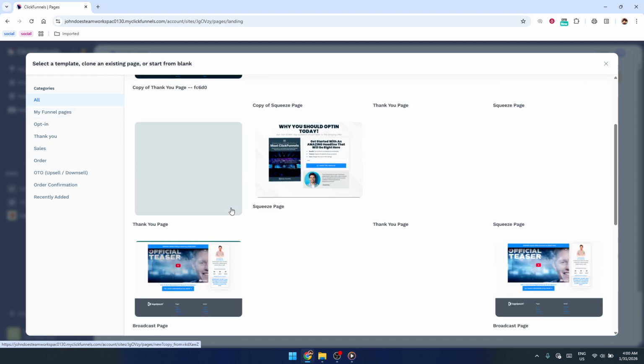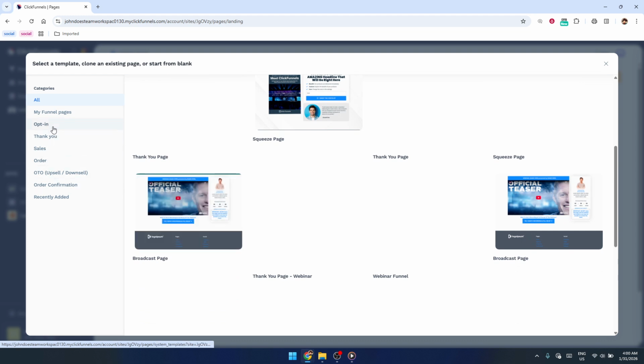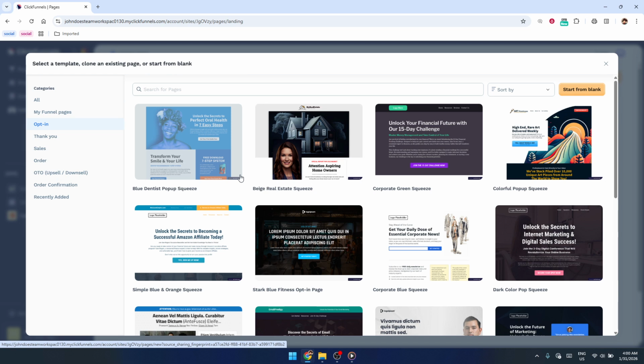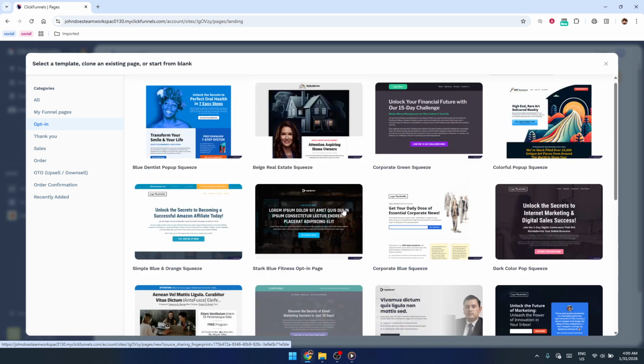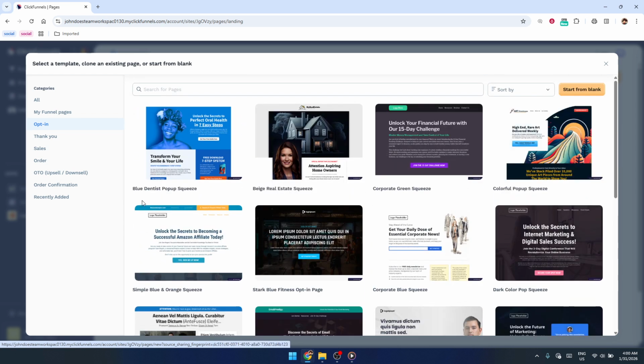You'll see options like opt-in pages, which are great for collecting email addresses or leads, thank you pages, which you can send people to after they sign up or purchase, resource or download pages for delivering a guide or a file, and simple informational pages if you just need to share details about an offer or event. Choose the template that best fits what you're trying to achieve with this landing page. You can always customize it later, so focus on the overall structure that feels closest to your goal.